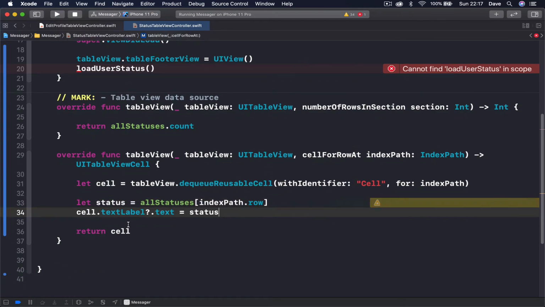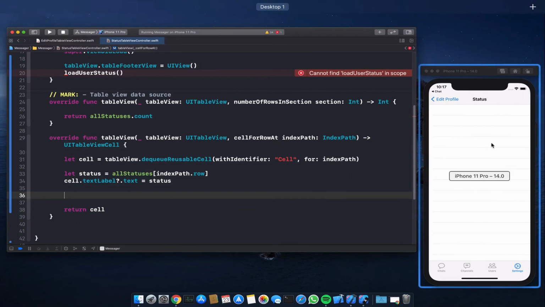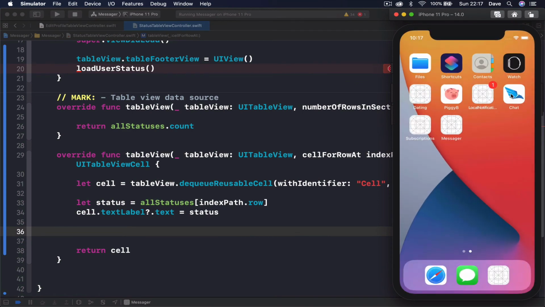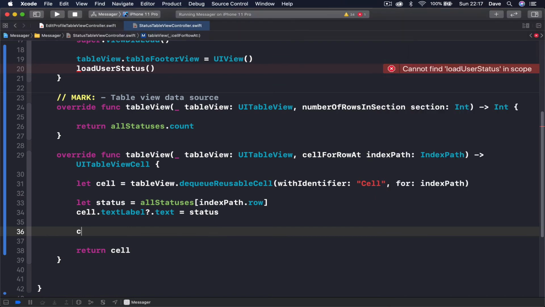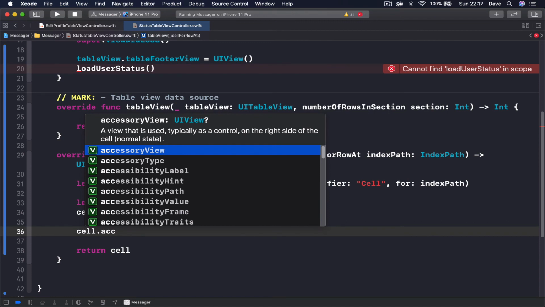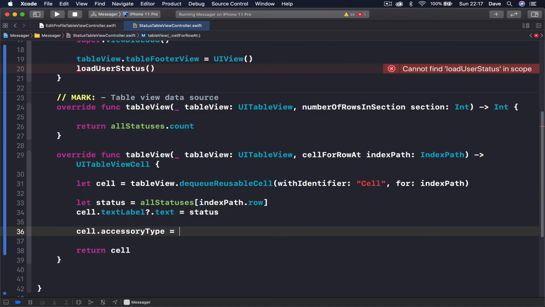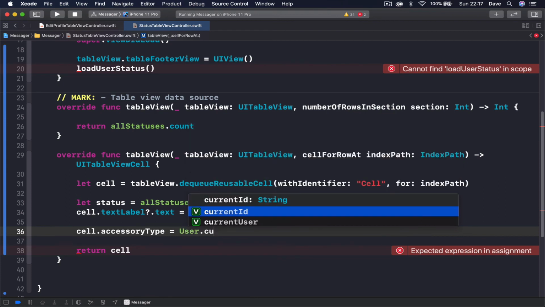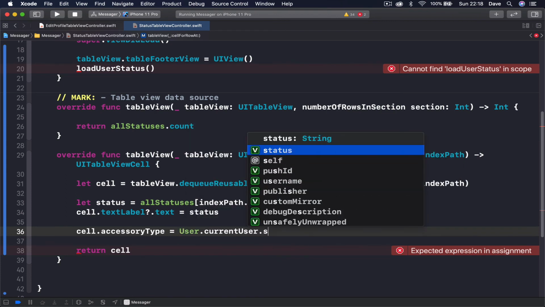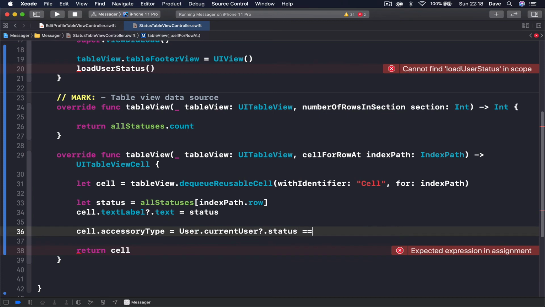And one more thing we need to do is, if you check our finished application, we have this nice check mark. So wherever we select something, the check mark comes next to it. So let's put our check mark. So cell.accessoryType is equals, and we want to get what our user status is. So we have access to our user object. So let's grab our current user and let's get the status of our current user, and we check if this is equals to the current status that we have here.